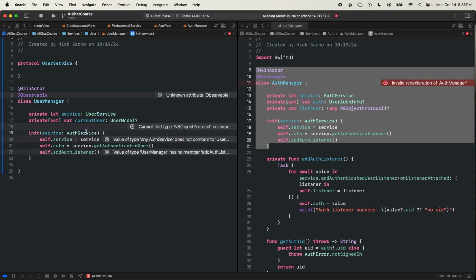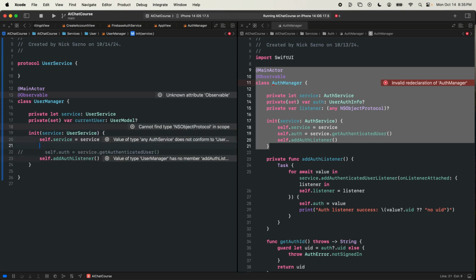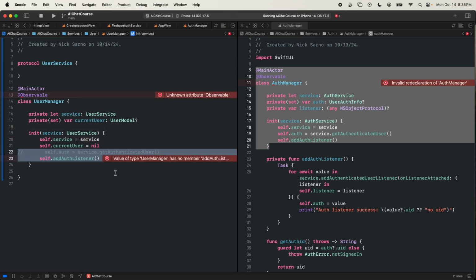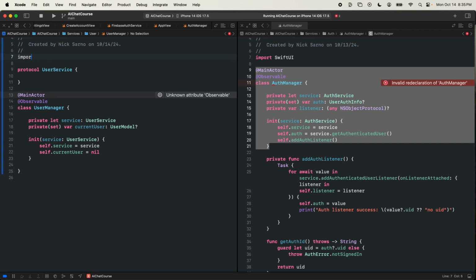We will inject our service. We don't have this method to get the user. So for right now, let's just set the self.currentUser equal to nil when we launch. And we don't have the add auth listener just yet either. So let's delete that as well. Unknown attribute, let's go ahead and import SwiftUI into this file.